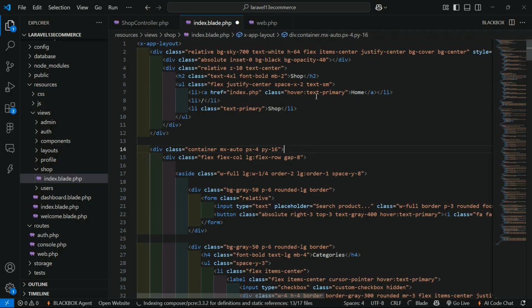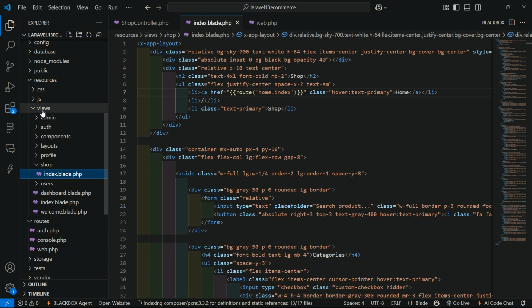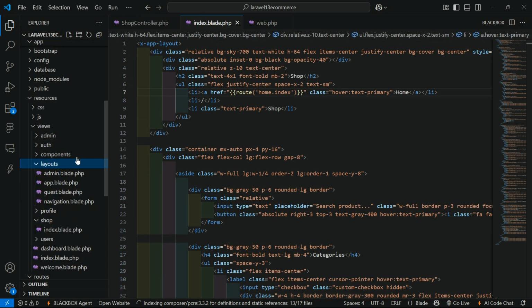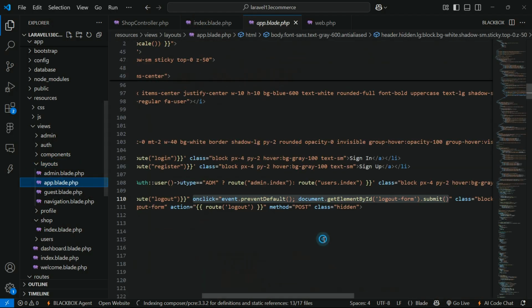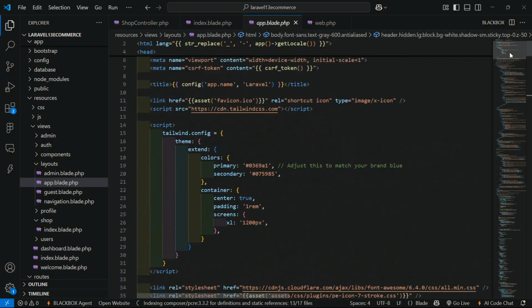Now here first of all let's change the home link. So just remove this and add route and the route name which is home.index. Okay, this one, and now save this file and let's open the app layout file. So go to the resources directory, views, layouts, and let's open the app layout file. Okay, this view file, and inside this layout file let's add the link for the shop.